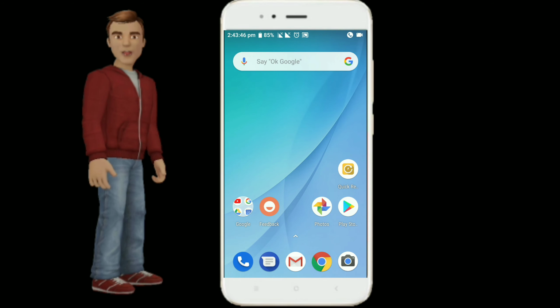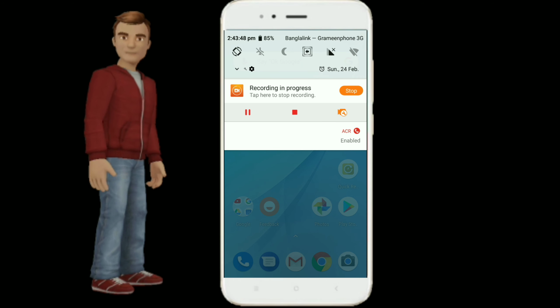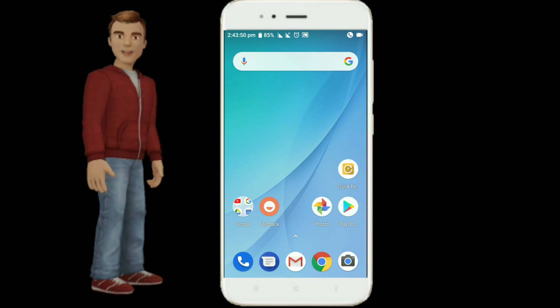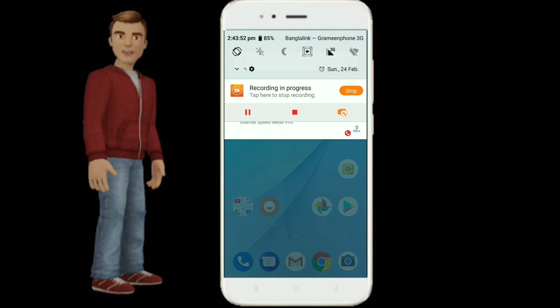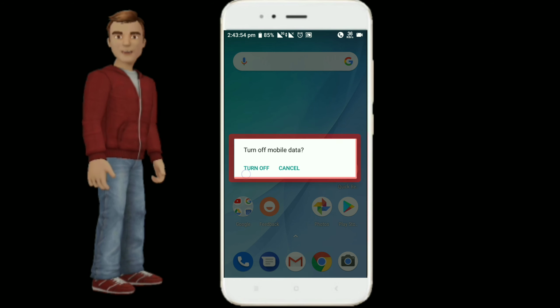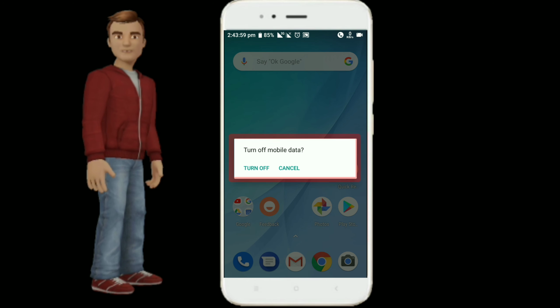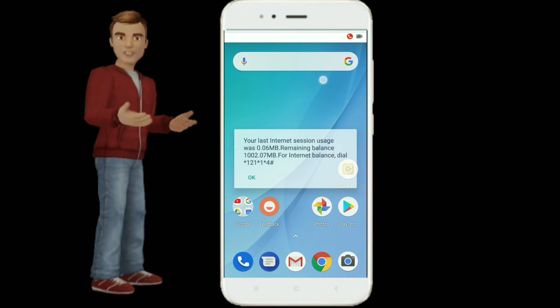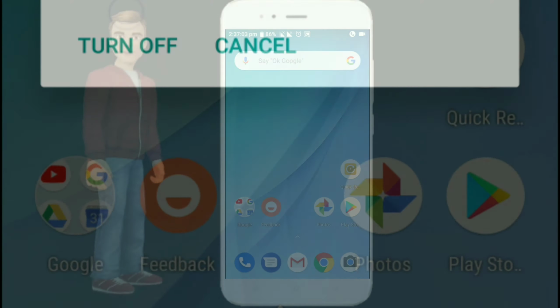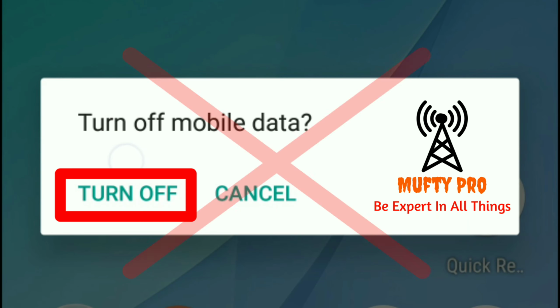Hey, Mi A1 Oreo users, we know that on the Xiaomi Mi A1 Oreo version, a confirmation is needed to switch off the data connection. It is not good and it is very annoying for all of our users. But I've got a solution. Today I will show you how to turn off the data connection without any type of confirmation.